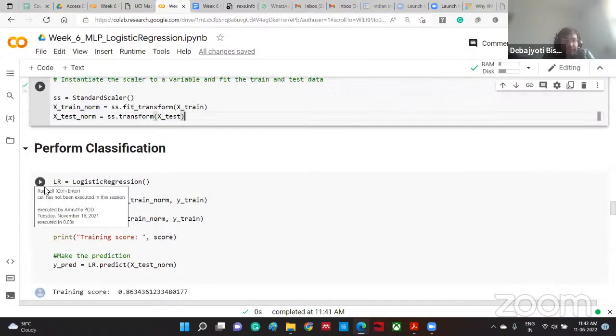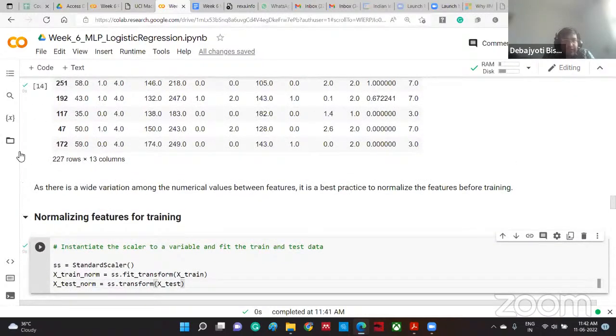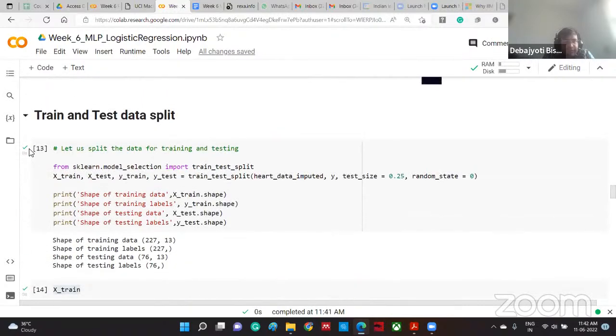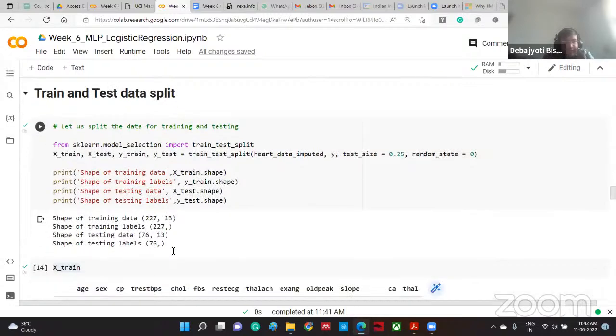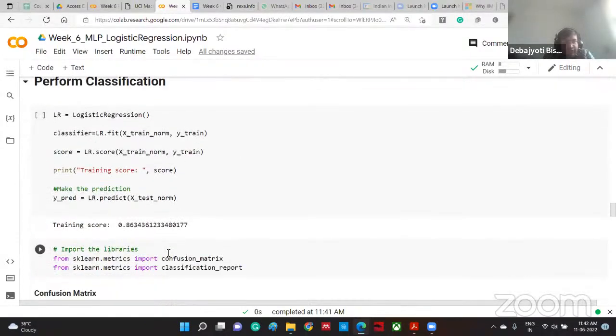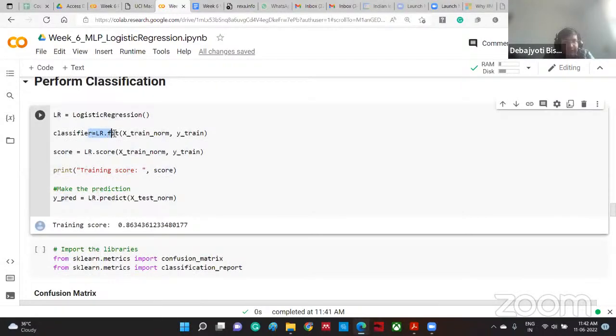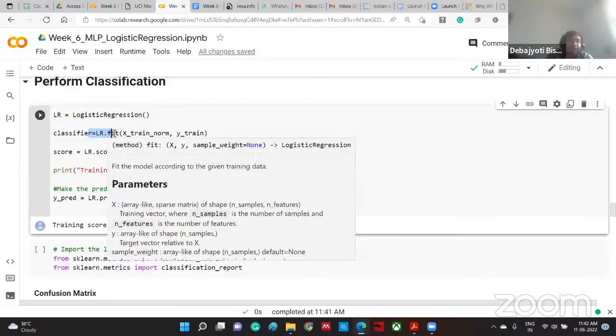So what is y_train? y_train also came from before, right? Okay, y_train came here. y_train is the shape of the training labels, 227. So on X_train_norm and y_train we are applying the classifier, which we are fitting, which is the logistic regression.